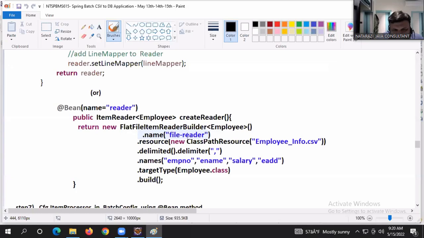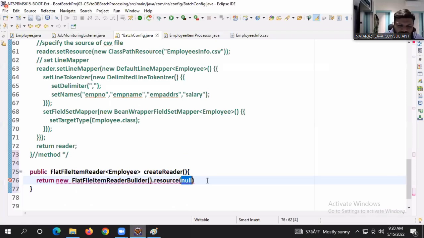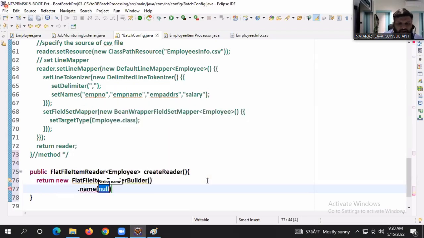Logical name, resource, delimited, delimiter, names, target type, build. Everything will be there, but this one, name, is optional to give, guys. Name, what is this? File reader.